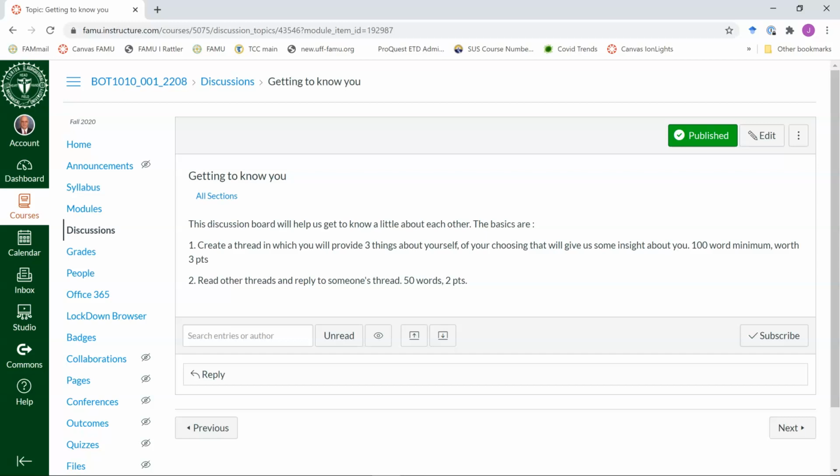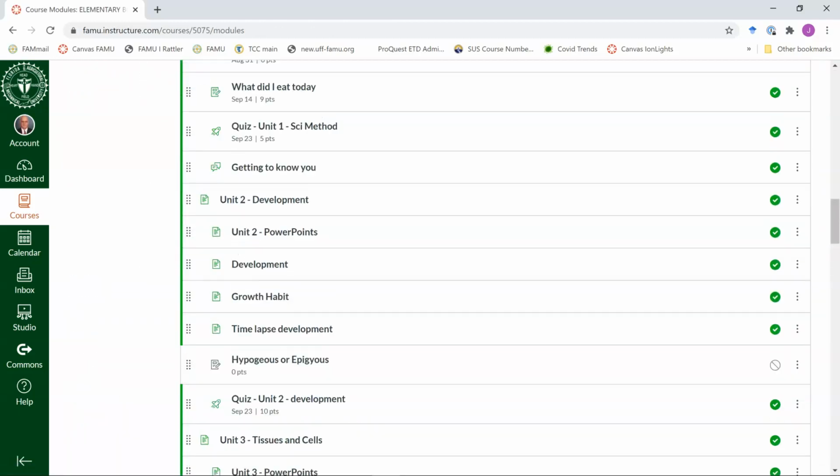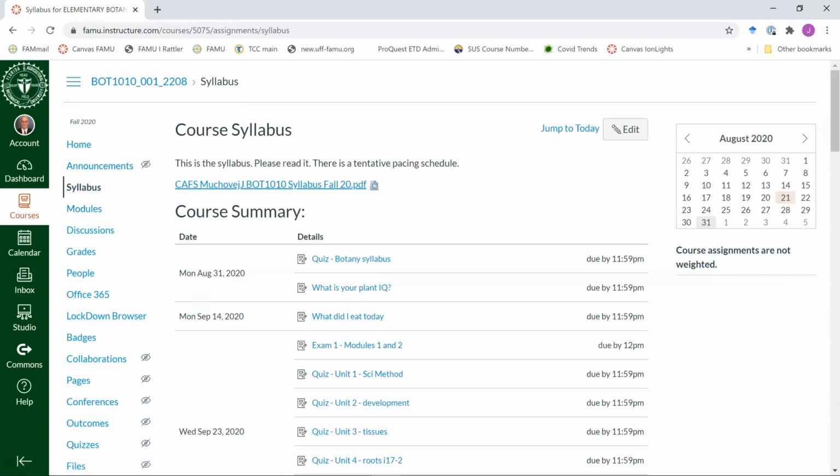So we have got all of these different materials in here. So this is how you navigate this particular course that I have put together. Other things in here that become important. It says you've got your syllabus. This is the place where you can find the syllabus and look at it again. This particular part has a calendar. The calendar shows when things are due. It says in here that today is the 21st. We've got 2 things due on the 30th, which would be the botany quiz and what is my plant IQ.